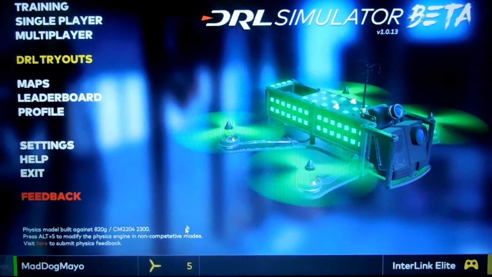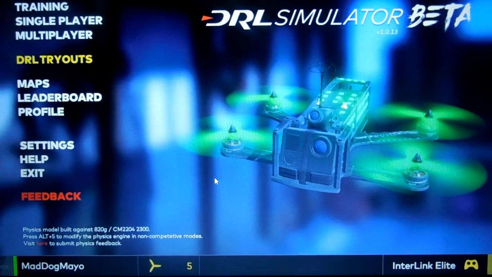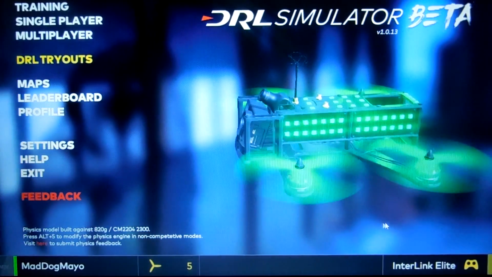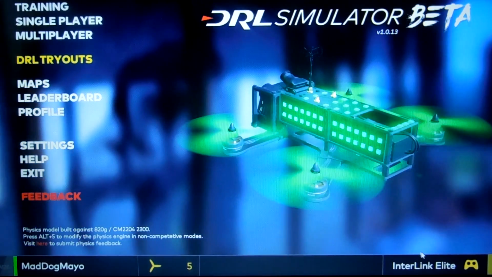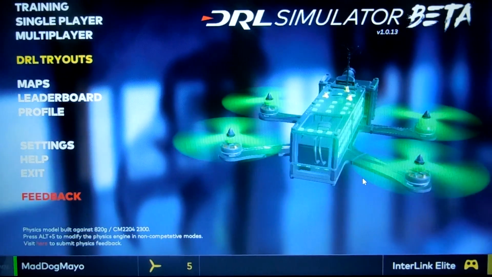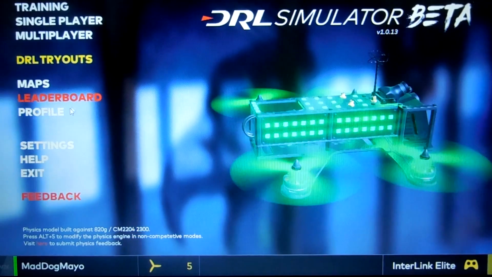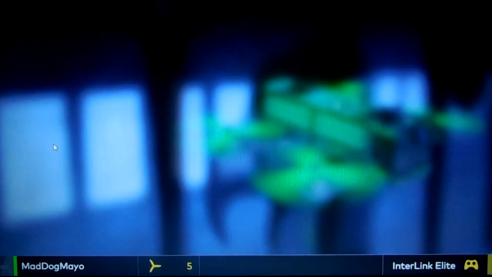And I just downloaded this the other day. I was really excited, so I want to share it with you guys. But as you can see, it recognizes my controller down here. It's got an Interlink Elite. That is my controller. But let's go over here to settings, just so I can run through this, you guys.